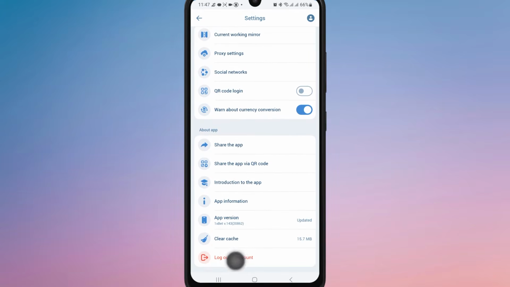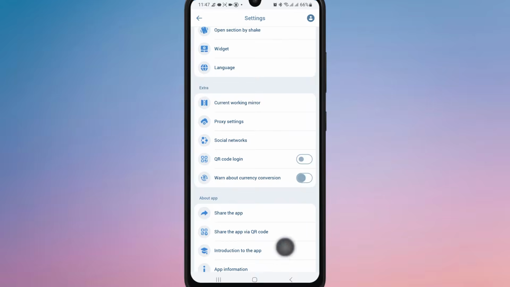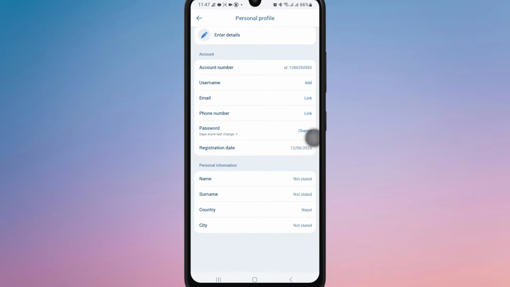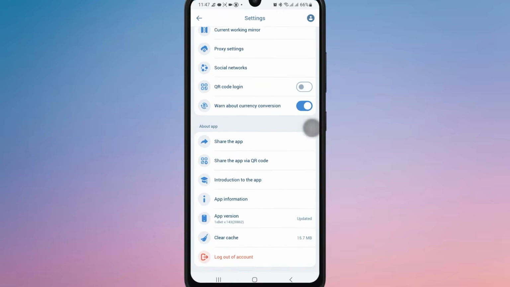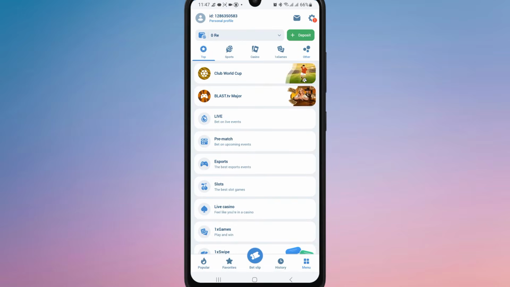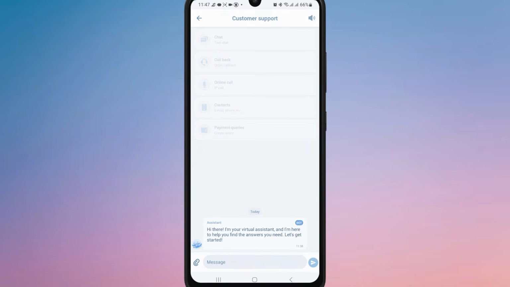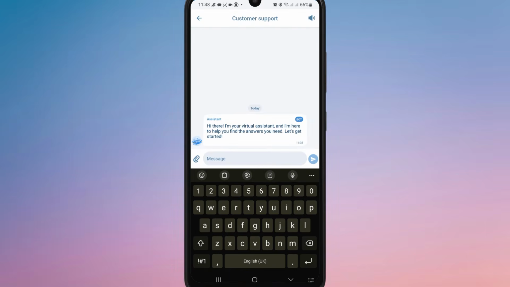Inside Settings, you will only see an option to log out but not to deactivate or delete your account. To delete or deactivate your account, go to Contact Support within the app. There, you can reach customer support through chat or email and request account deletion or deactivation. Make sure to provide necessary details like your username, registered email, and a clear request to close your account.